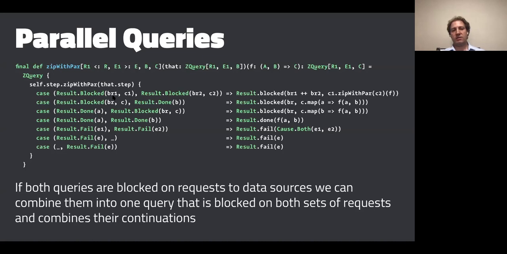But where the optimization really comes in is here: if we've got two different queries that are both blocked on some set of requests to data sources and both have continuations, we can just combine those into one that's blocked on both sets of requests. Then once both sets of requests are completed, we can run both continuations and combine the results together. So this is where that parallelism comes in. Going back to our original example, when we had, say, 20 different requests for the username with a user ID, instead of running those one at a time, when we call zip with par, or operators that are implemented in terms of it like foreach par, we're just going to combine this data structure together to get one larger query that includes all of the requests just as data, and then it's going to return the continuation of them.